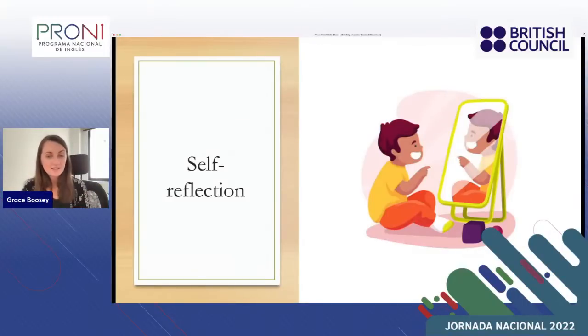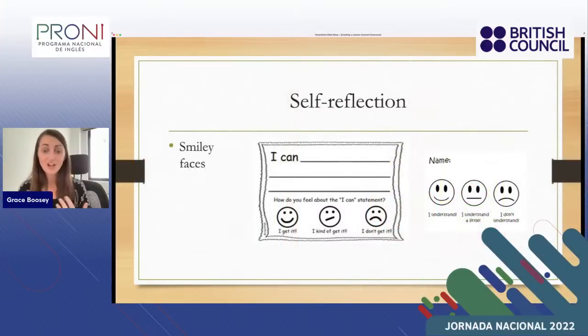So starting with younger learners, primary school learners, or even early years, we can use smiley faces. It can be as simple as coloring in the smiley face to show how well they did a task or how well they understood. Okay, so the smiley face, I understand. Sad face, I don't understand. Neutral face, I understand a little. We can even go a step further and get the student to write what they can do and how they feel about it. So this is really for younger learners, and that's the first stage in teaching self-reflection.